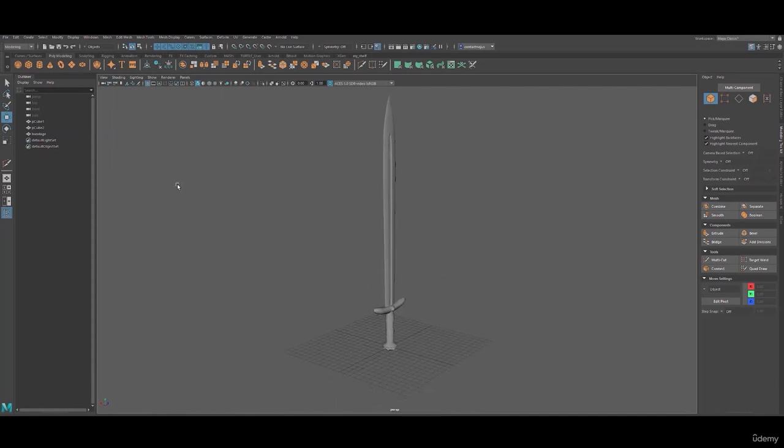So the first thing I'm going to do is rename all of these meshes so that the person that's getting this model knows which is which. So the first one is, let's call it, sword. Double click it. Sword handle. Next one is sword blade. And the last one is sword bandage.